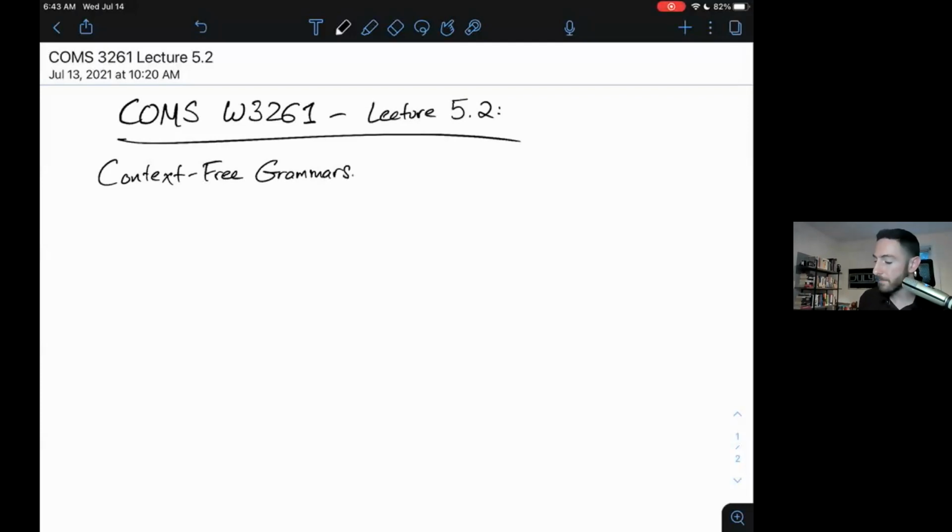So we've just seen a whole bunch of stuff having to do with the regular languages. We've seen that DFAs and NFAs and regular expressions all describe regular languages. We've also talked about non-regular languages, how to prove using the pumping lemma that certain languages are not regular. Now we get to go beyond.